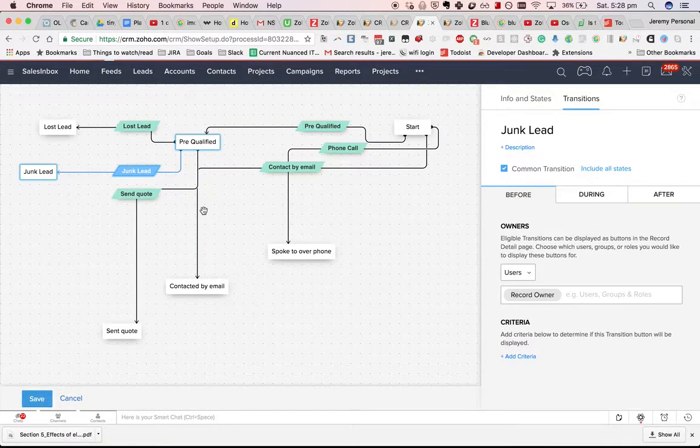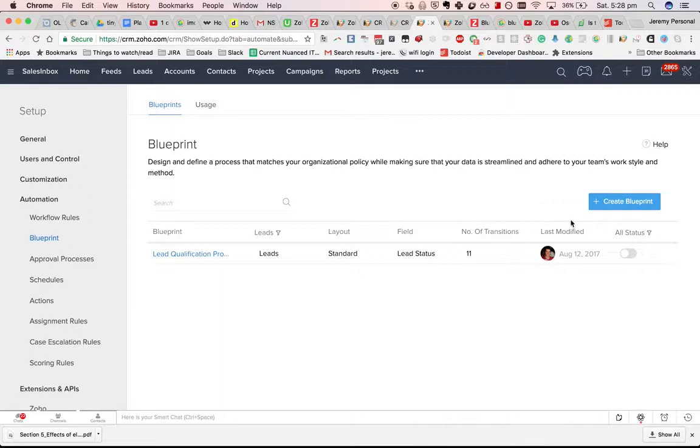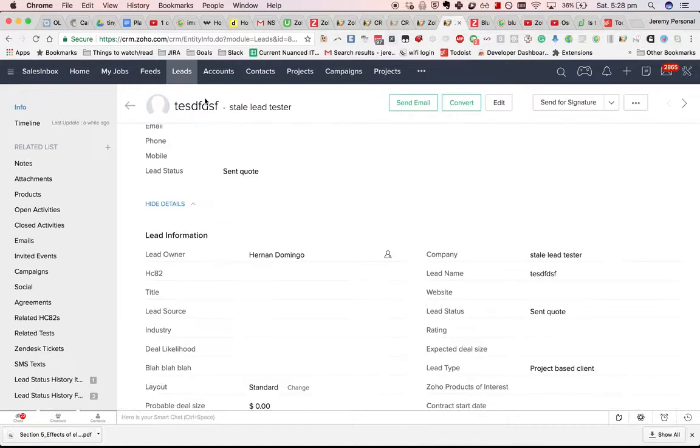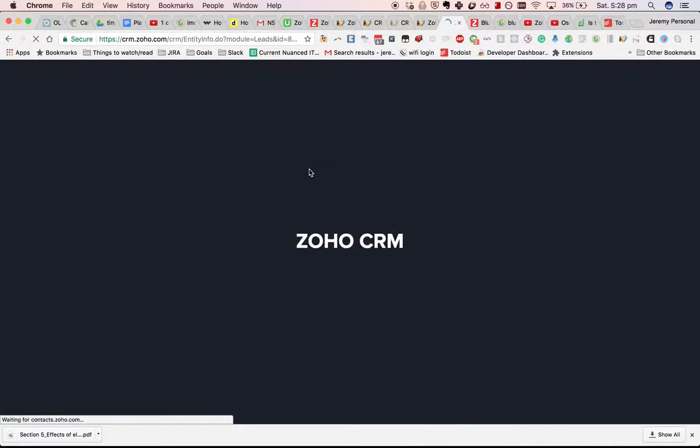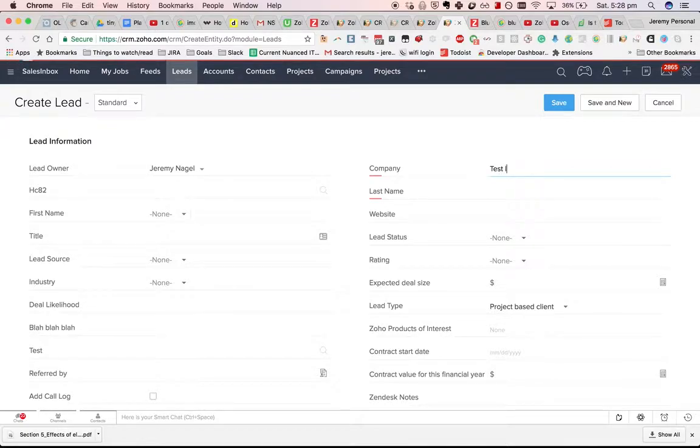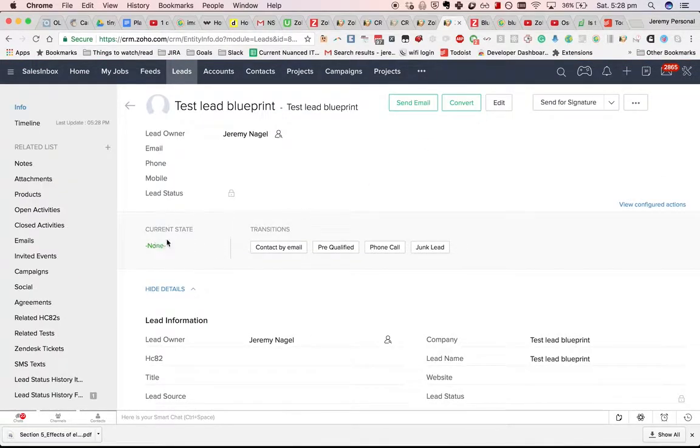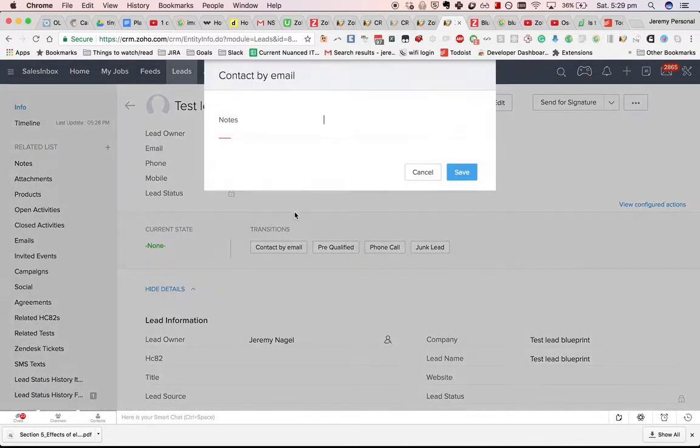Let's have a look at what it looks like in action. First of all, we have to enable the blueprint. Now, if we go to a lead, create a new one. You'll see we've got our transitions that are possible. We can either say that we contacted them by email, pre-qualified, did a phone call, or that they're a junk lead. If we click on contact by email, it forces us to enter notes.